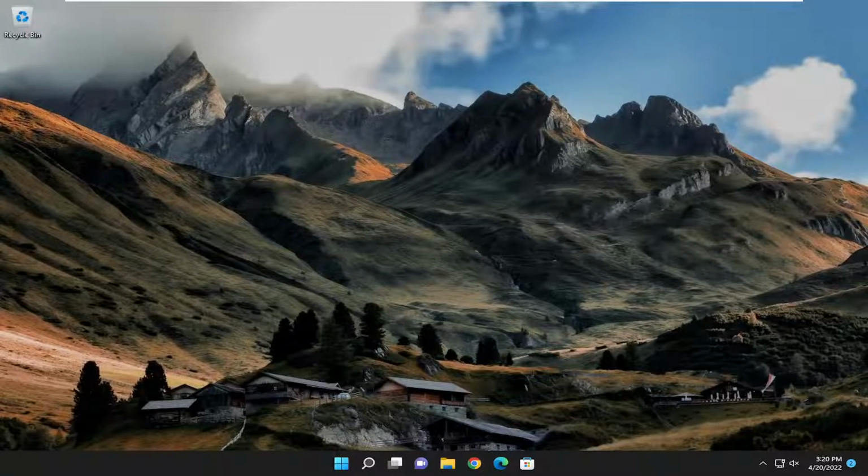In today's tutorial, I'm going to show you guys how to resolve if the COM surrogate is experiencing high CPU or disk usage on your Windows 10 or Windows 11 computer. So this should hopefully be a pretty straightforward process here, guys, and without further ado, let's go ahead and jump right into it.